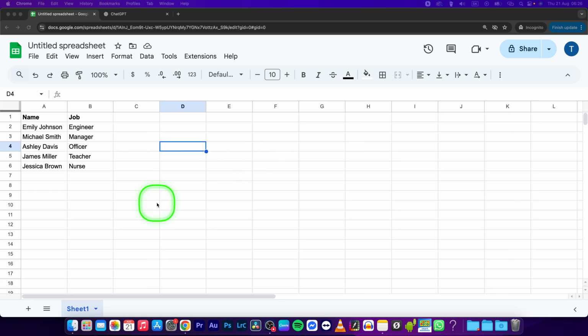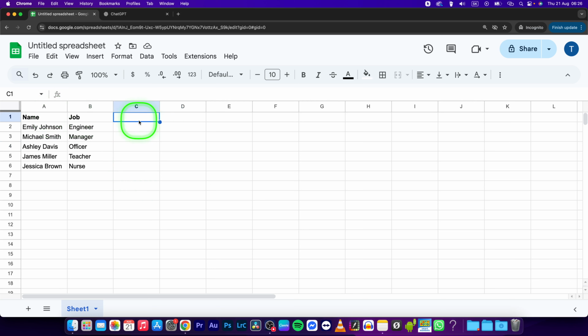In this tutorial I will show you how to turn a row into a column in Google Sheets. So in order to transpose your list, you will have to go to the cell where you want to do it, then type in equals and transpose.